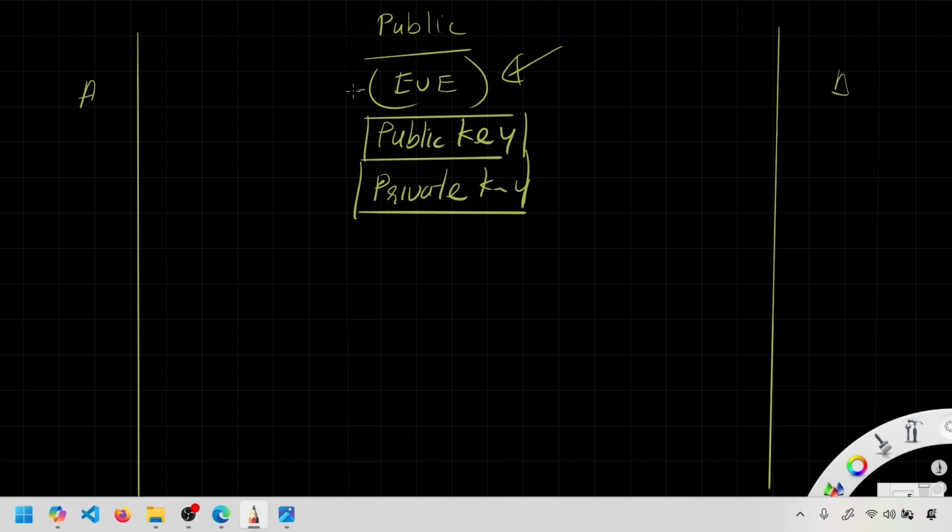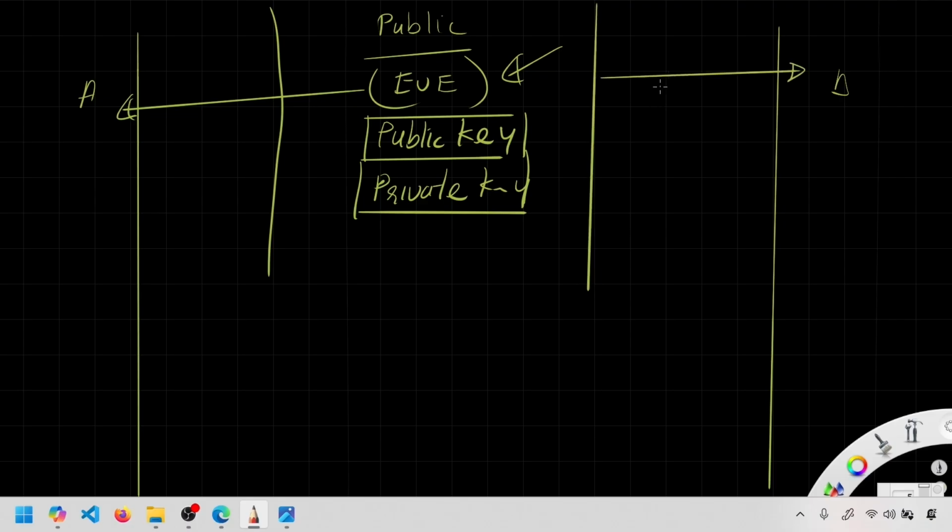Now, Eve is telling Alice that she is Bob, and she has intercepted every single packet Alice is sending to Bob. Similarly, Eve is acting to Bob as well. She's telling Bob that she's Alice. Alice is thinking that she is connecting to Bob. So this attack is called a man-in-the-middle attack.